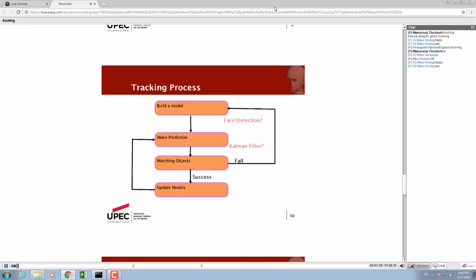So it is detected using some other algorithm, such as face detection, right? Once the object is detected using any previous methods, then we can build a model based on the detected object region. At the beginning, it becomes the first model of the moving object. For example, it can be a face, right?